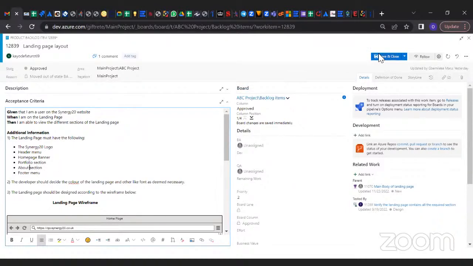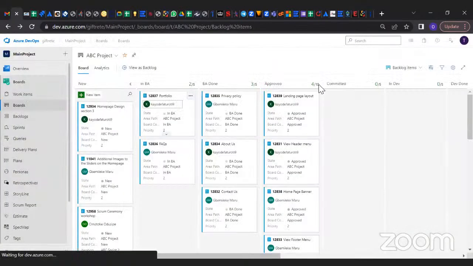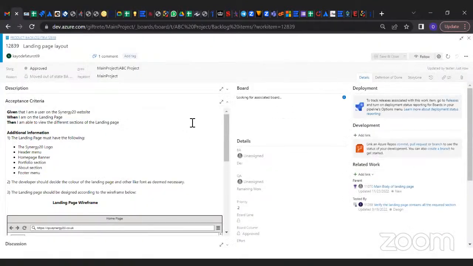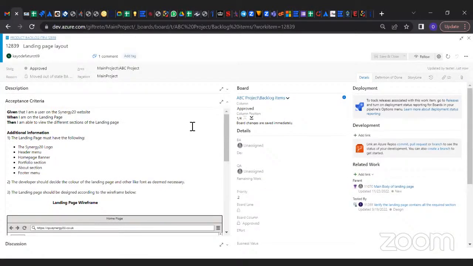Also on number 2, you've stated that the developer should decide the color. So once the developer decides on the color, are you going to update this acceptance criteria so that as a tester, I will know what to test for when I'm trying to test the color of the landing page and things like that?